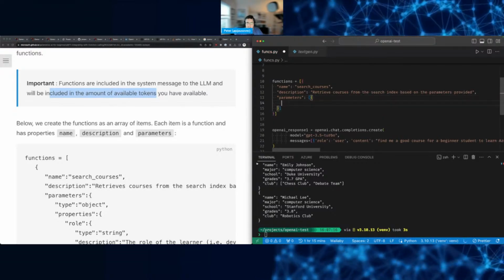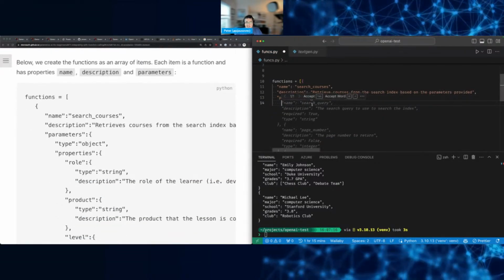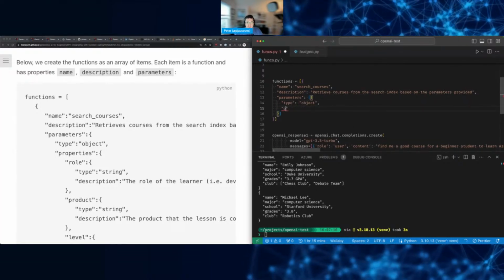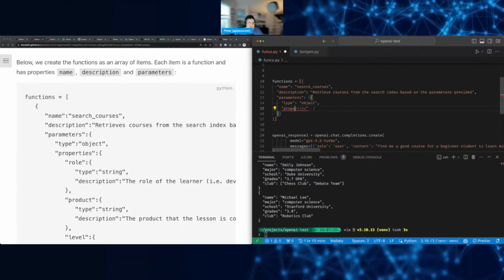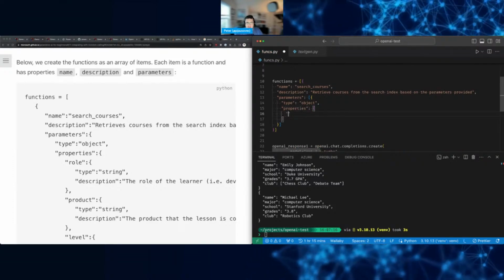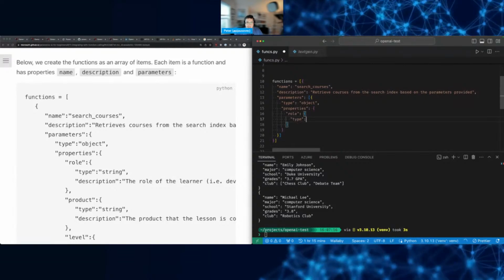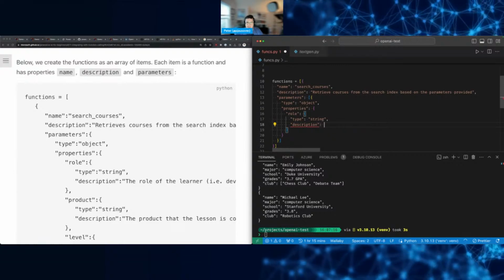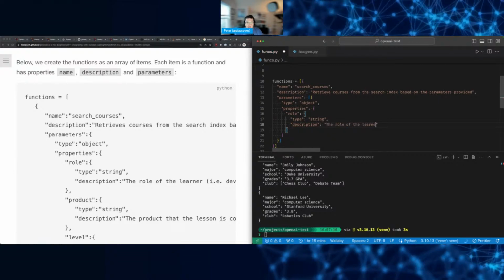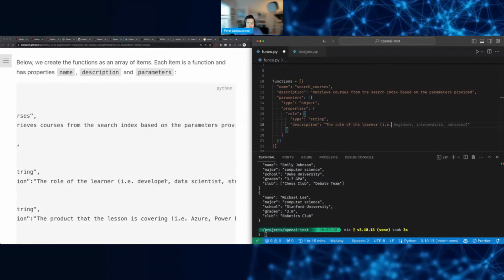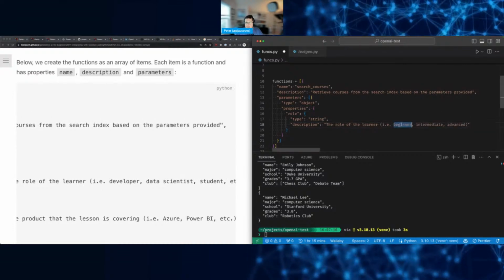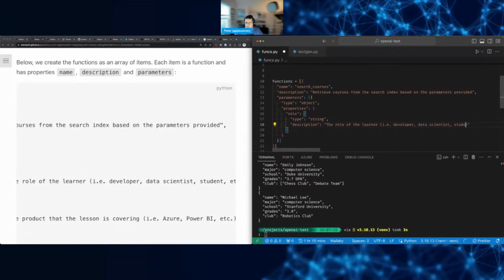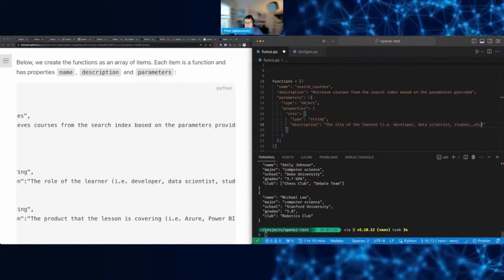specifying the exact format type, I guess, of the responses that we want, or how to, oh, let's see, properties on how to extract. So role, yeah, so this is what we're extracting. We were expecting back a string, and then description is role of the learner, i.e. developer, data scientist, student, etc. Okay.